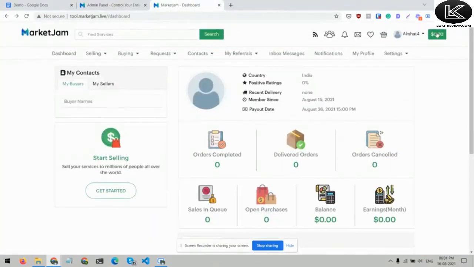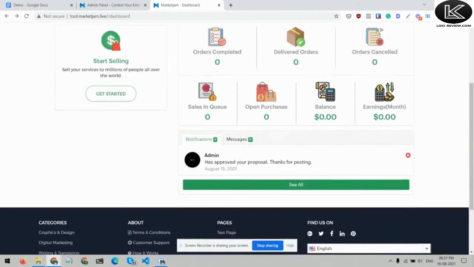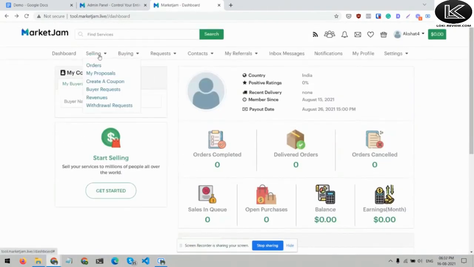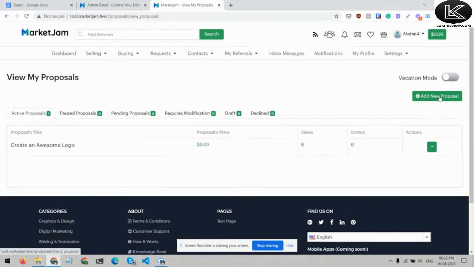I am logged in as a seller, and any seller can be a buyer as well. So any one account is enough for selling your services or buying every other person's services. And so yeah, let's dig right into it and create our first service. So what I'm going to do is go to my proposals, and I'll add a new proposal.